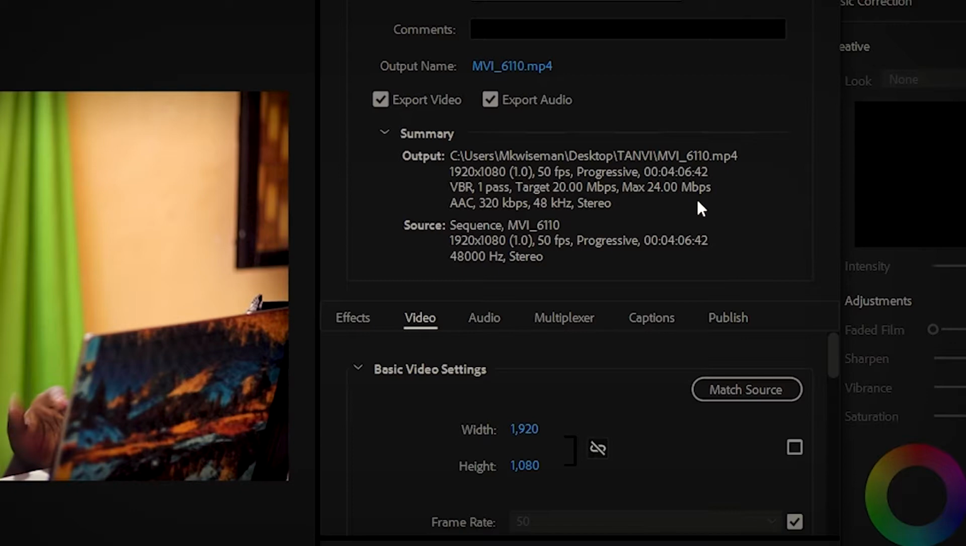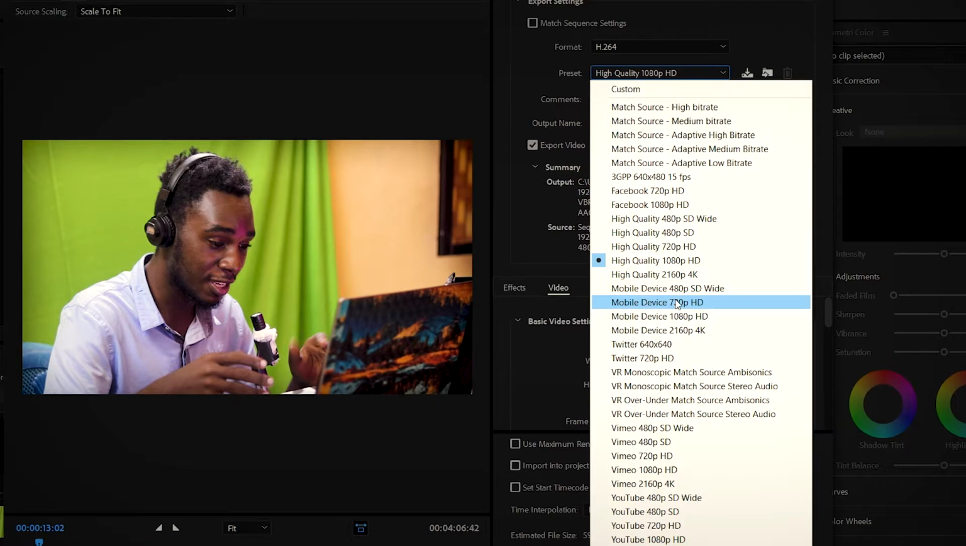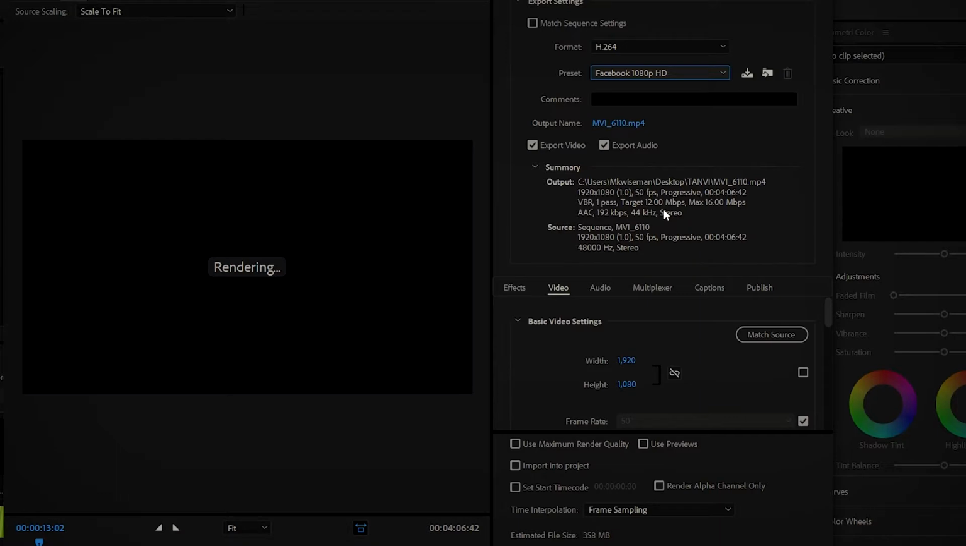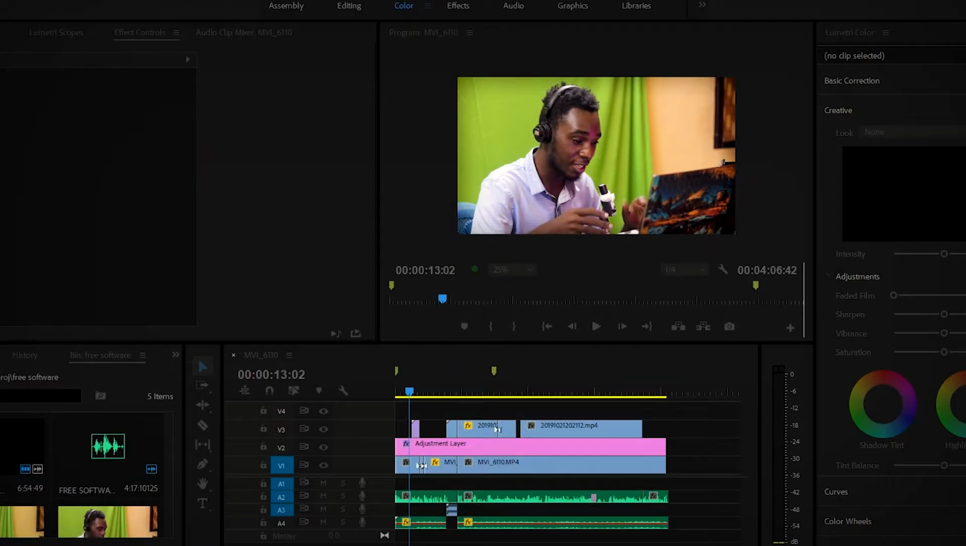Okay, so you can continue checking all this. If I go to, maybe I want Facebook, okay? If I choose Facebook, you can see that the bitrate changes from 12 MBs per second to a maximum of 16 MBs per second. So all these compression algorithms work by reducing the bitrate. Bitrate is like how much information is contained in your video.